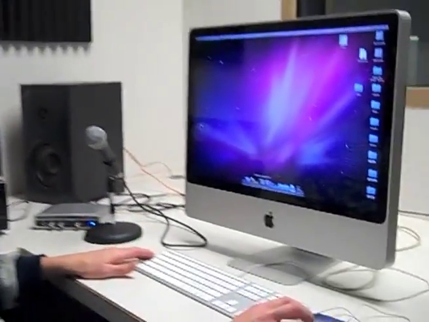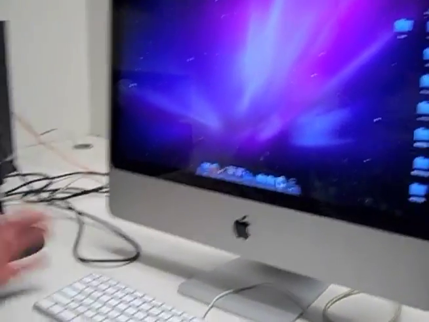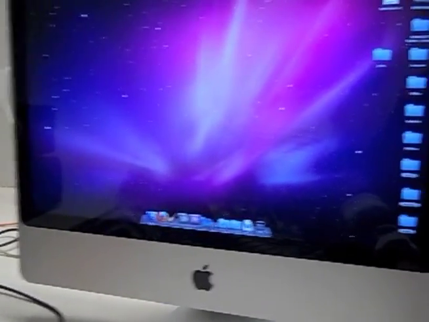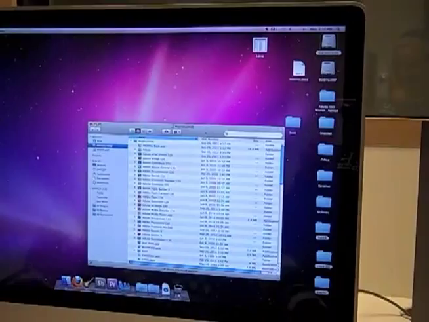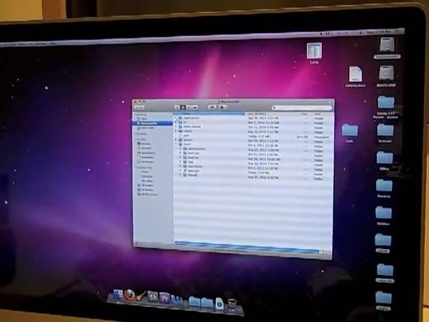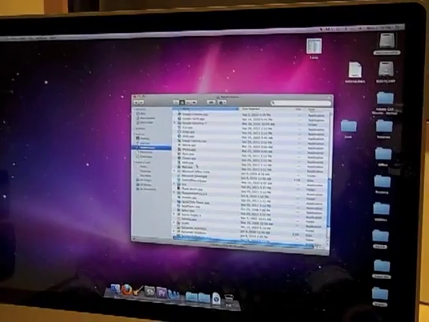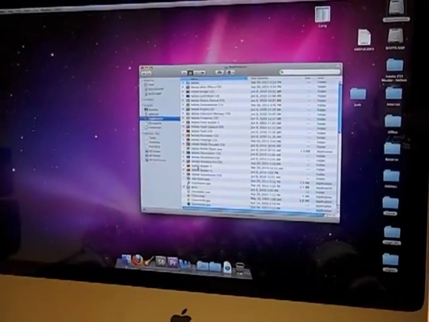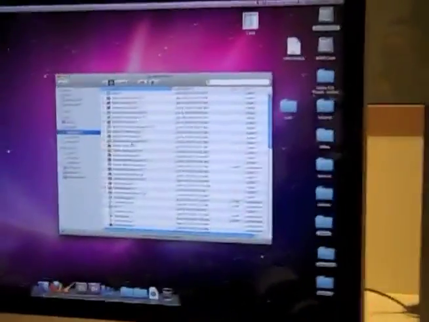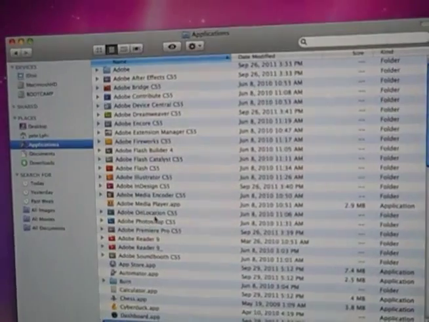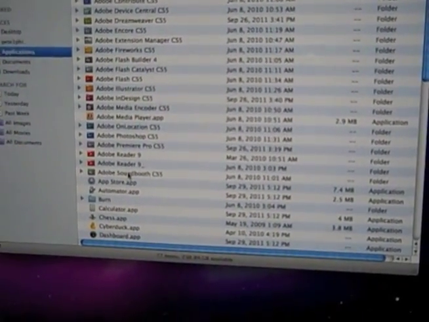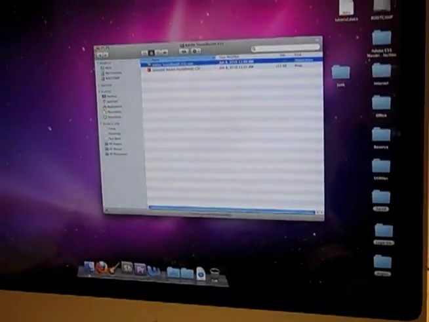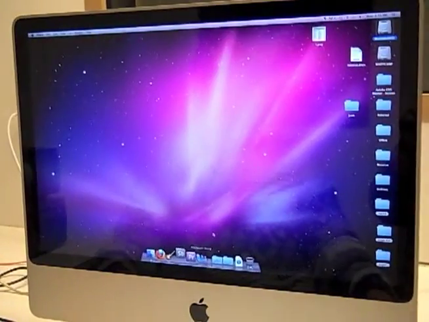You want to open up the program so you can run it, and if it's not in your little dock down here, you can go up to the hard drive, open up the applications folder, and look for Adobe SoundBooth CS5. And there it is, right? Right down here. You open that up, and it'll bounce a few times, wait for it to load.